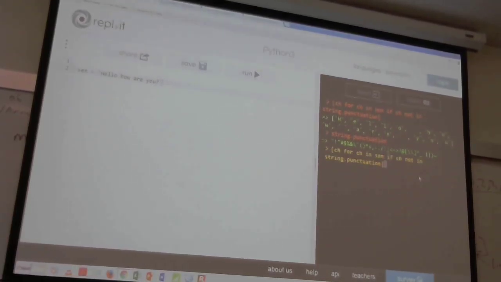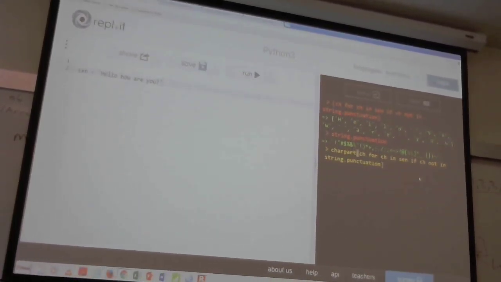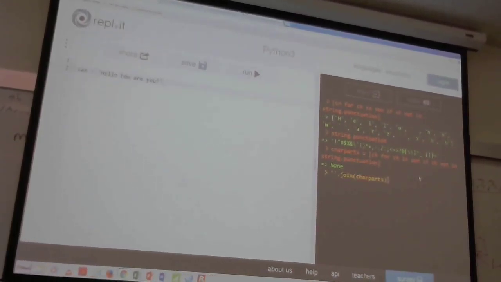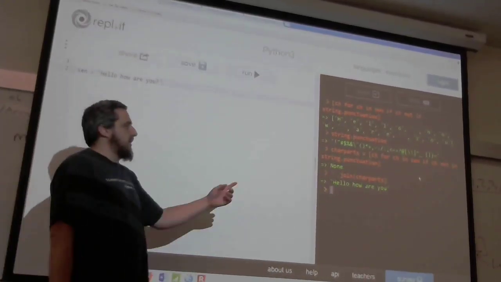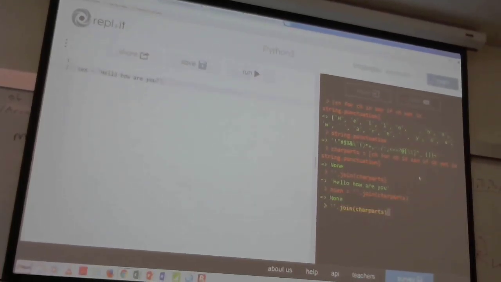So for example, if we took this guy here, char parts, we say dot join all those char parts, that would join them all into a single string. So you can say, hello, how are you? And then we can actually take that end sentence, and we could go and do our split part there.